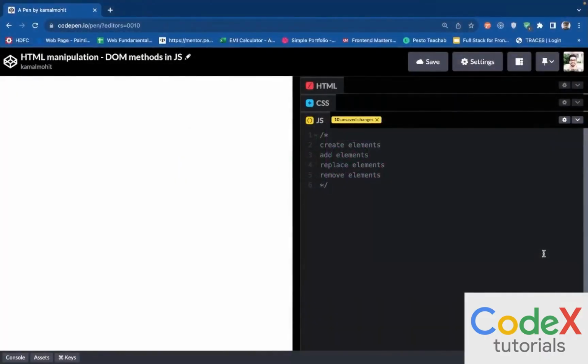Different DOM methods available in JavaScript to manipulate the HTML. And broadly, we can classify that the HTML manipulation happens in four phases. So you can either create elements, you can add elements, you can replace existing elements, as well as you can remove existing elements in the DOM.